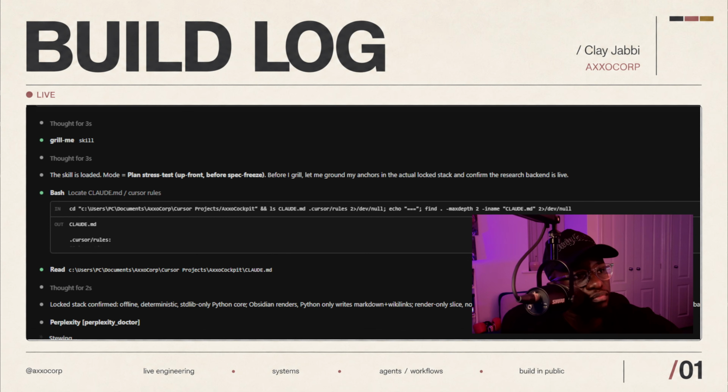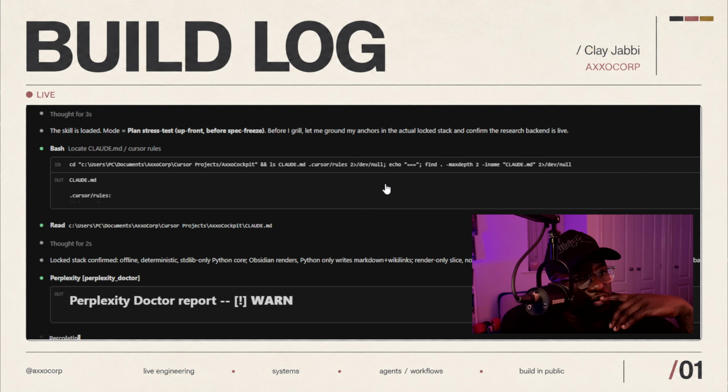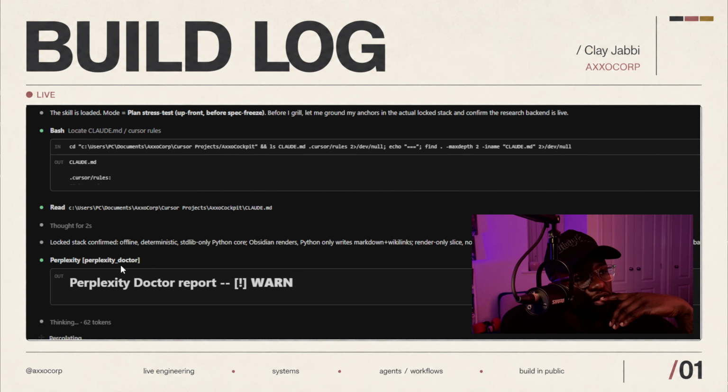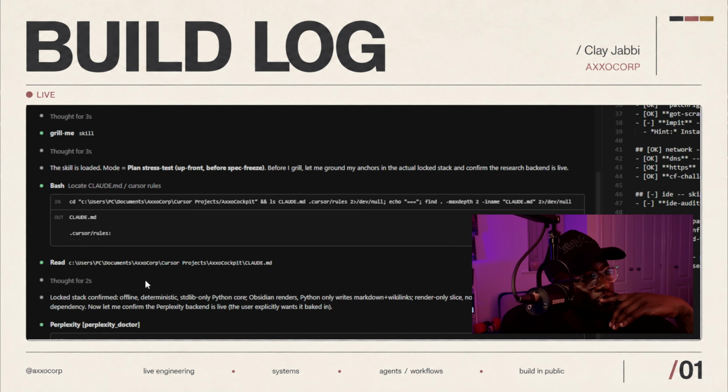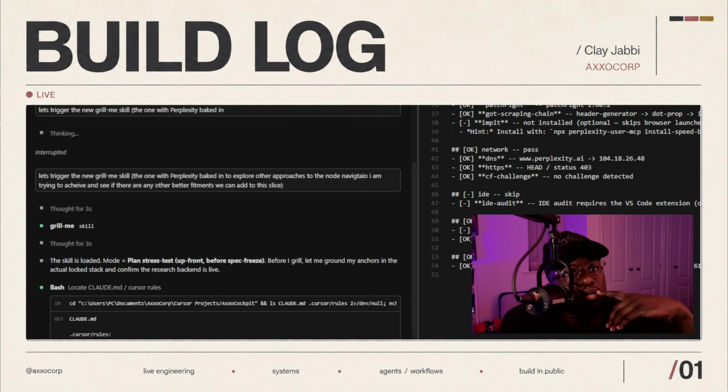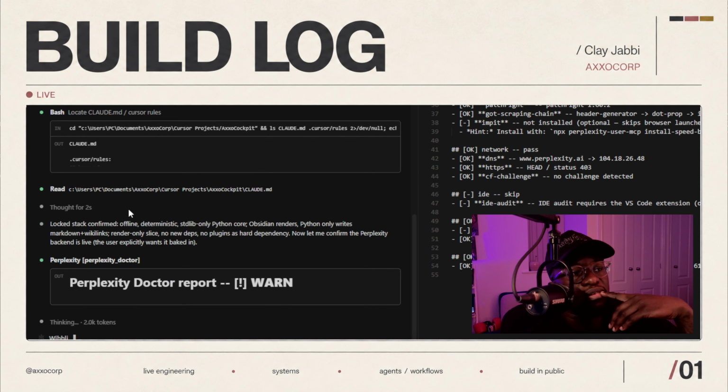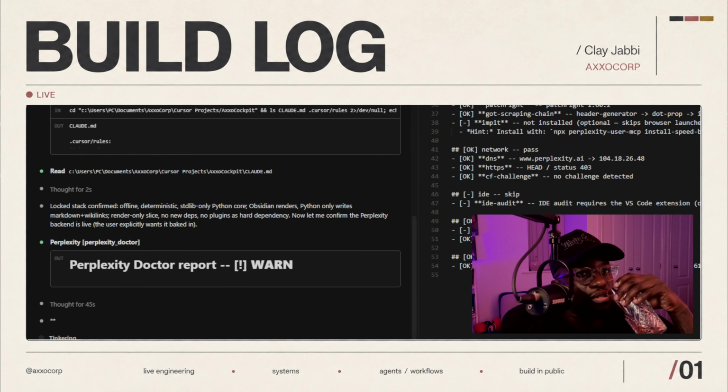So now we're going to plan and stress test upfront before spec freeze. Locked stack confirmed, offline deterministic. Okay, so the Perplexity doctor is warning. What is it warning of? Login browser direct preset left. To ignore, verify encryption. Enable tool live search 15 sources, okay, cool. At least it is working.